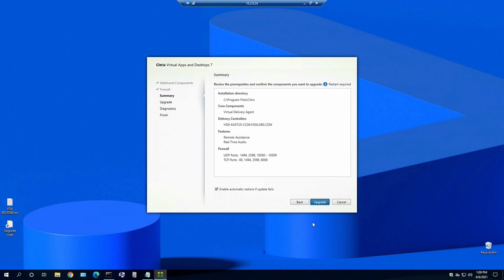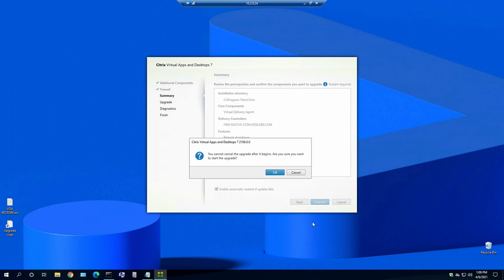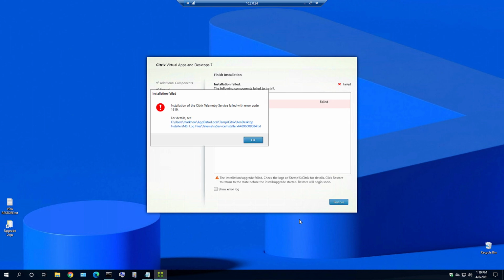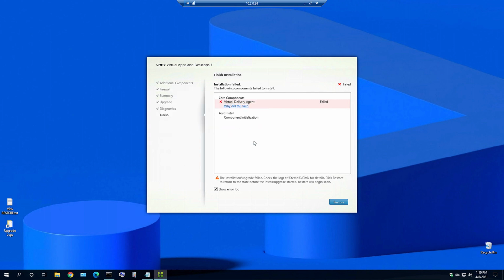You'll notice that the Enable Automatic Restore if Update Fails box is checked. That's because we already enabled it via the command line. Once the update fails, you have two options. You can either view the error log or restore.